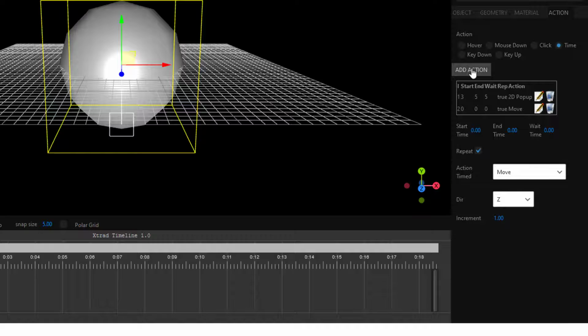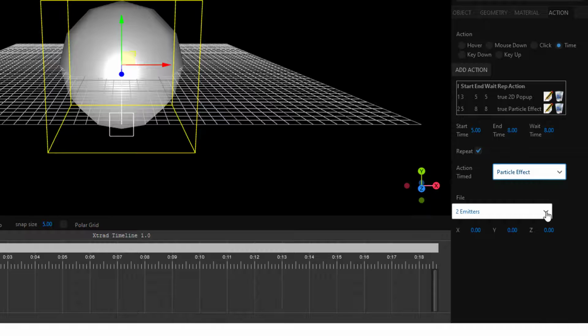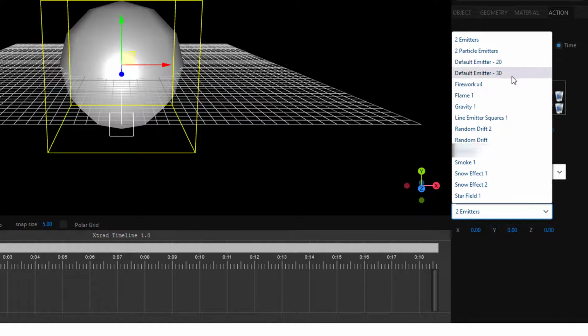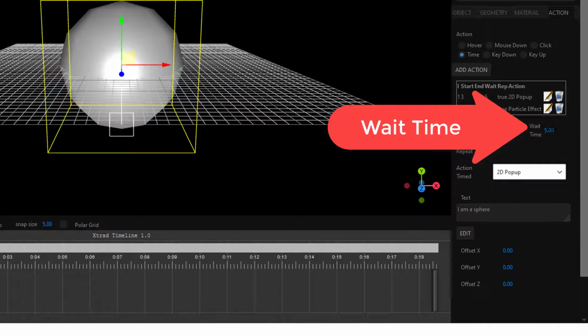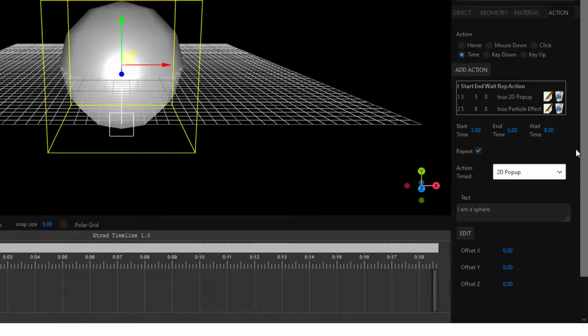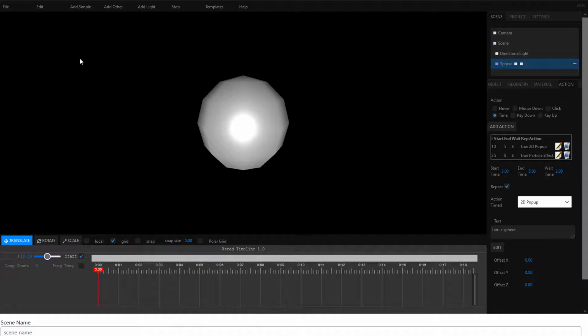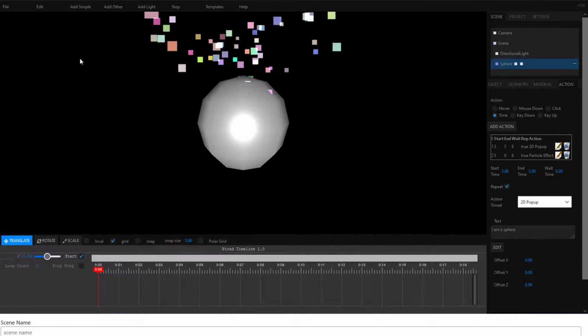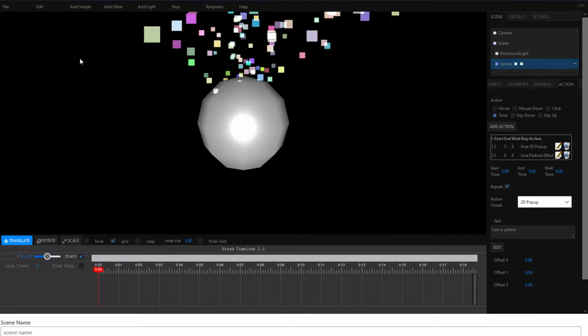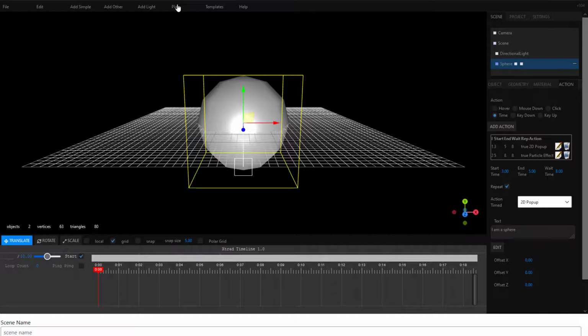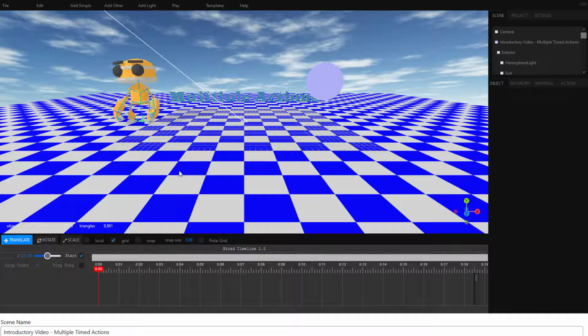We will add a second timed action to the same object. We need to add a wait time to the first action so that they are synchronized. This scene contains multiple timed actions.